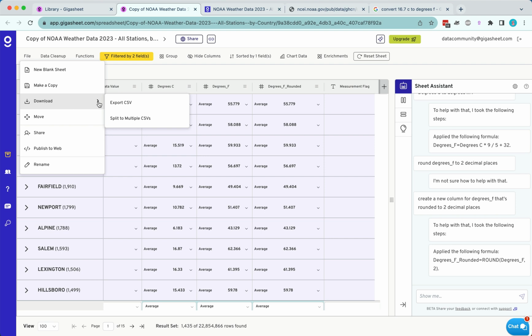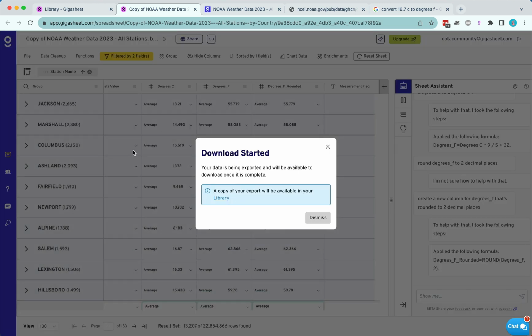There you go. So if you go to File, Download, Export CSV, you should get a CSV with 1,400 rows in it. And it will be organized just the way you see it here on the screen. So it'll have station name and then these columns. And we could download it. That's it.